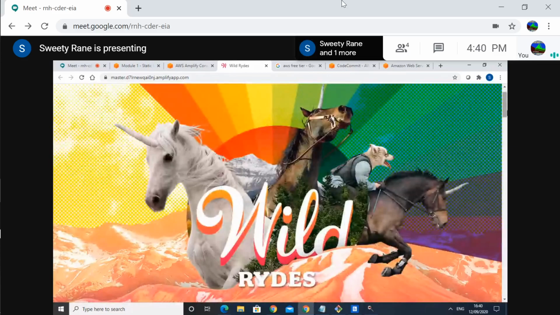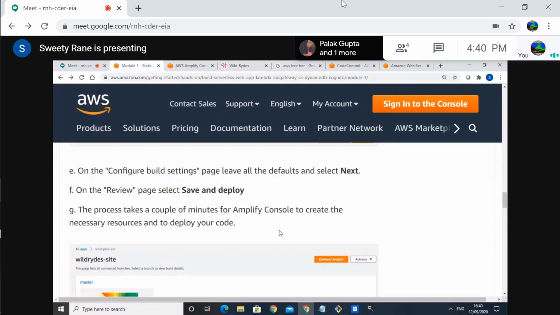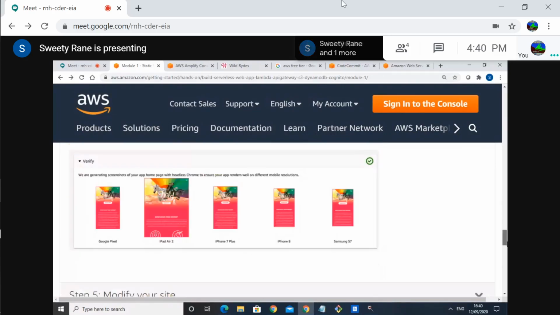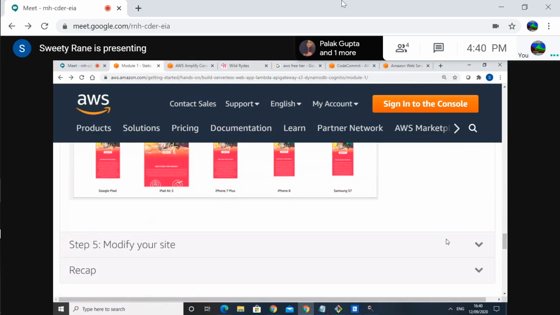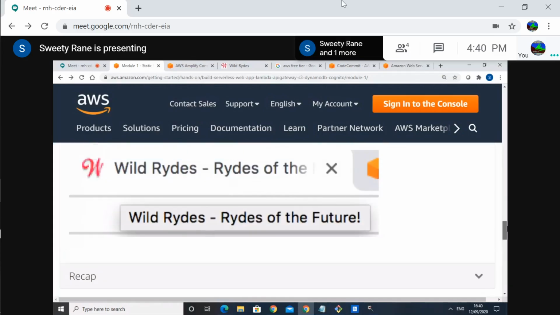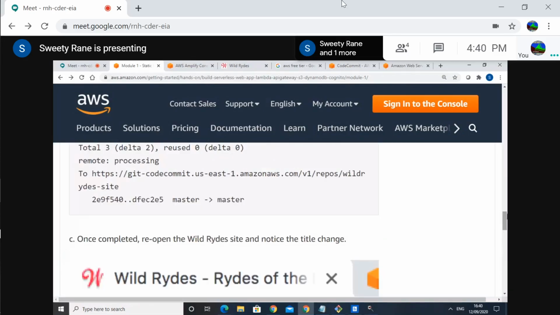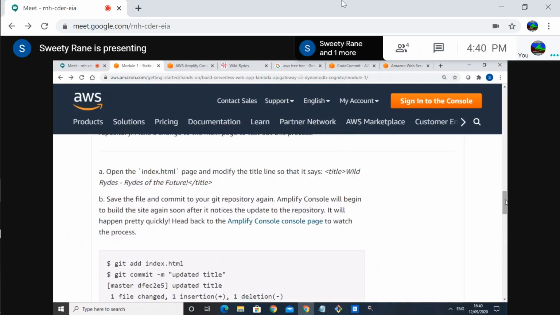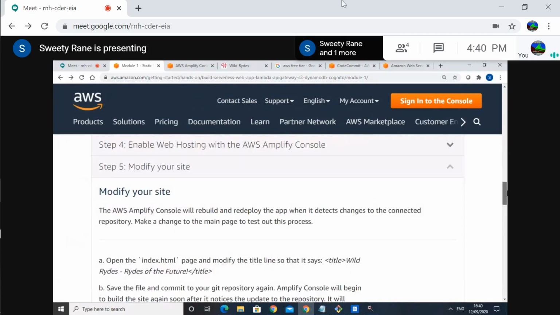Now it says go back to that module. It will say modify index.html, change the title or something. That step is there in your lab. Yeah, so it says open index.html.